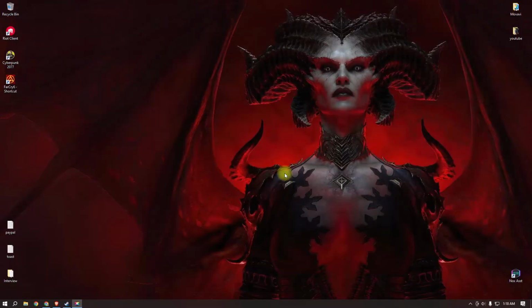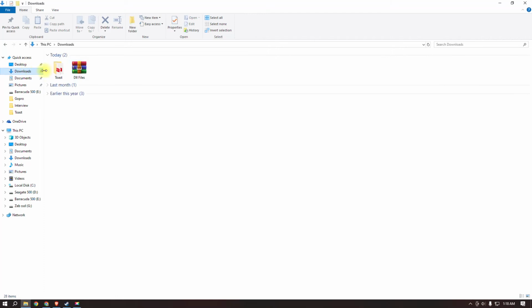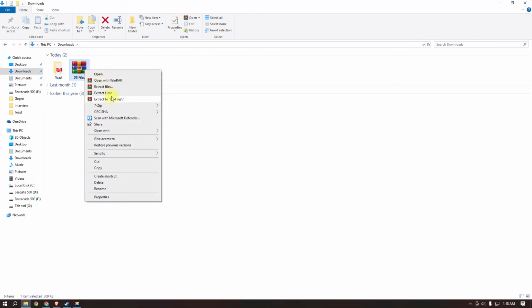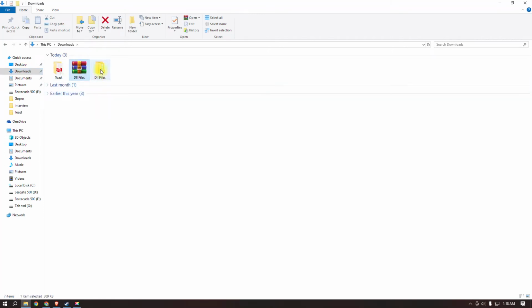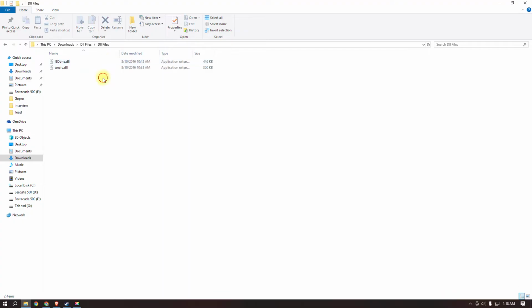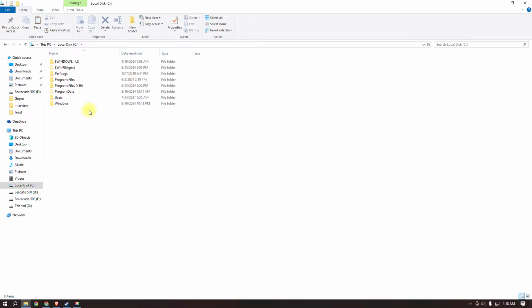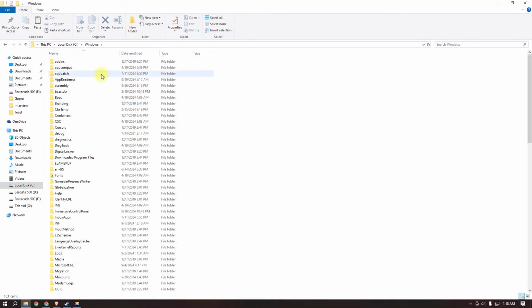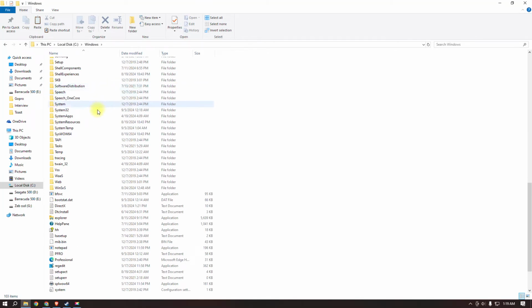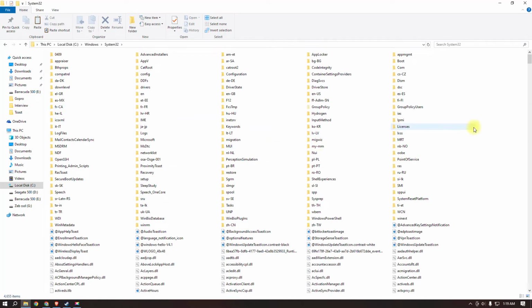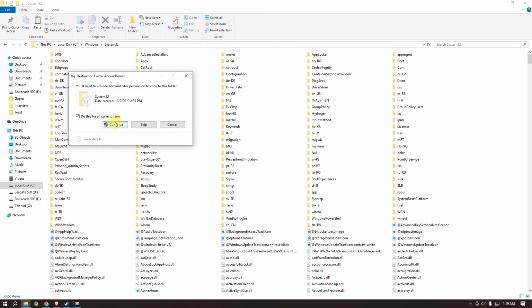Okay. Once you have the file downloaded, here's the file, you need to extract it. Okay. So here are these two files. You need to copy these files and head on to local disk and go to Windows. Search for system32 and you need to paste these files over here.